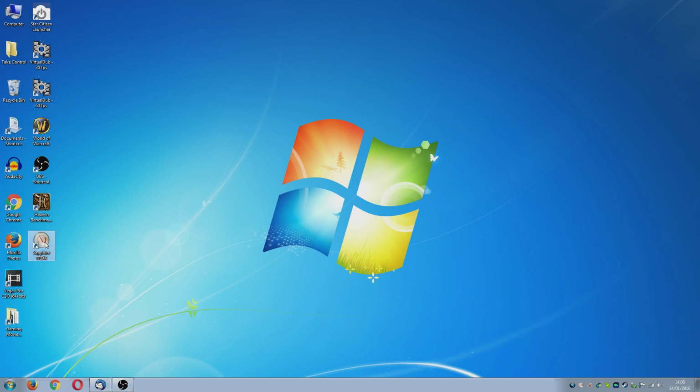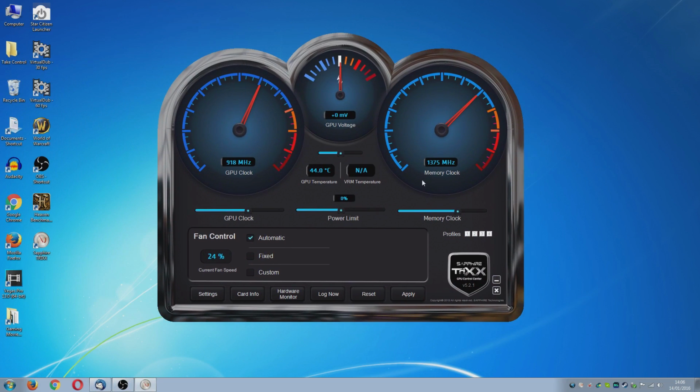Right, first of all, like I said, I'm going to start with Sapphire Trixx. All this software is the same. Doesn't matter what you use. You've either got dials, or knobs or bars to change the voltage, the GPU clock speed, the memory clock speed. Generally speaking, once you've got everything where you want it, you'd click on apply and hope that it doesn't crash on you. That's pretty much how it works. There is an actual science behind it, however, so that's the way I'm going to do it.